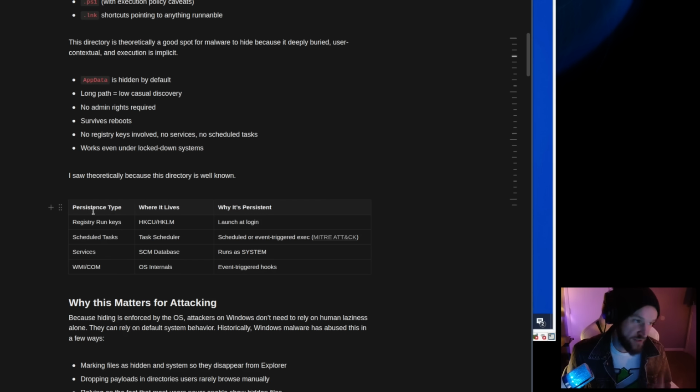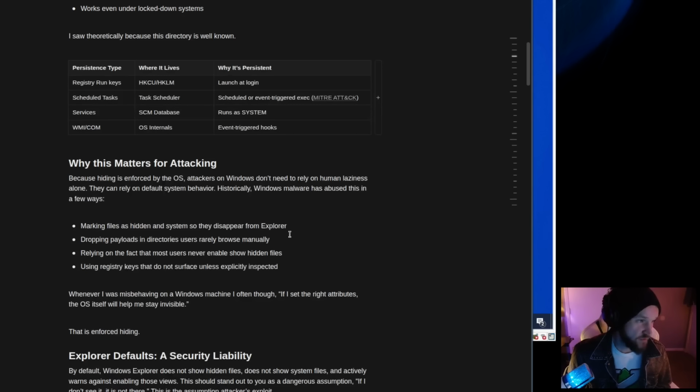Okay, so registry run keys, scheduled tasks, services, and WMI and COM. These are the big ones. These are usually what are exploited on Windows for malware. Okay, now why does this matter for attacking? Because hiding is enforced by the OS, okay? Attackers on Windows don't really need to rely on human laziness alone because you can rely on default system behavior.